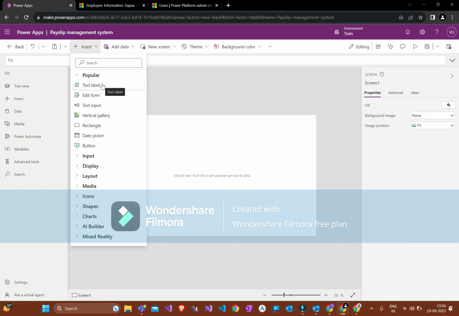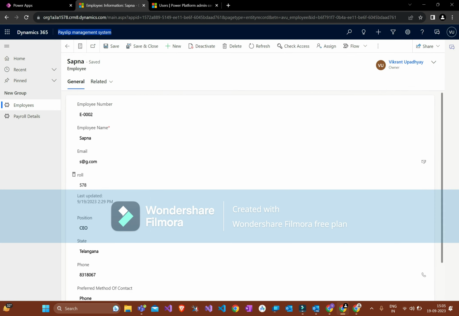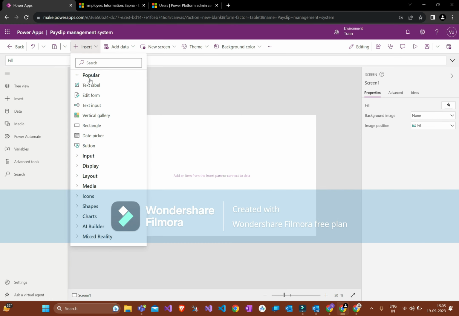A text label is nothing but a text label, a field label. We call it that in PowerApps. If you see the right-hand side, I have a model-driven app open. This is called a text label. This is called an input, right? Text input. So these are the two things we can insert: text label and text input.